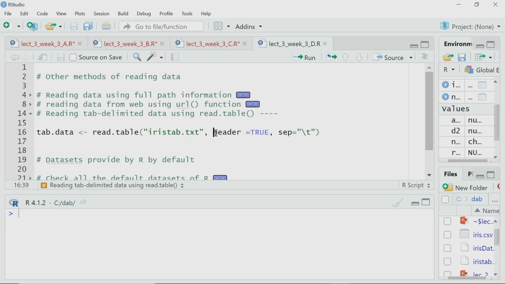Then I have to specify whether the header is there in my data or not. So, I have a header in my data, so I am writing header equal to TRUE. The third argument here is very important: the separator, meaning how the columns of the data are separated. In CSV, by default the separation is by comma, but this is the read.table generic function, so it can read different types of data format.